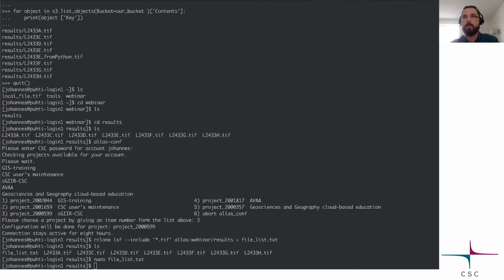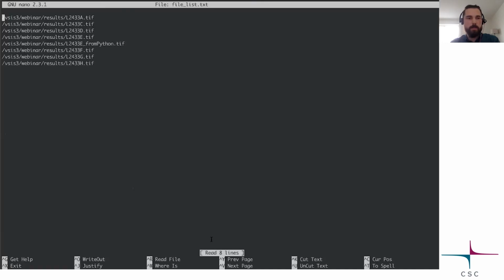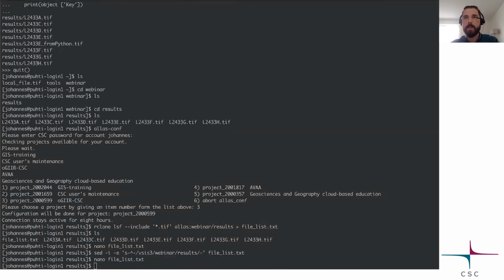Well, that won't yet do. The next command, which looks frightening, basically goes through all the lines in that file list and adds this file path to every file, so we get the full file path in Allas. And again, you can see we have this driver here, which tells us that, hey, this is Allas and not our local computer. If we check the file, we see that, okay, we got all those file paths again. And now we can actually just create the virtual raster.